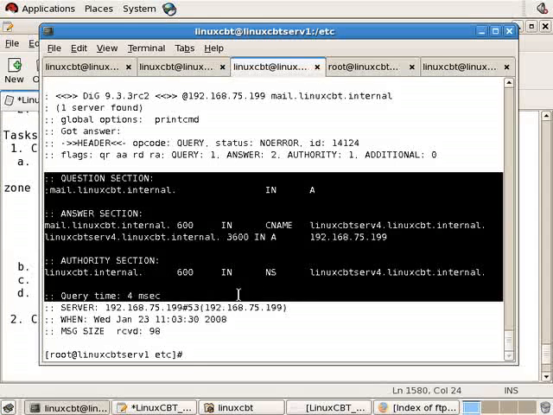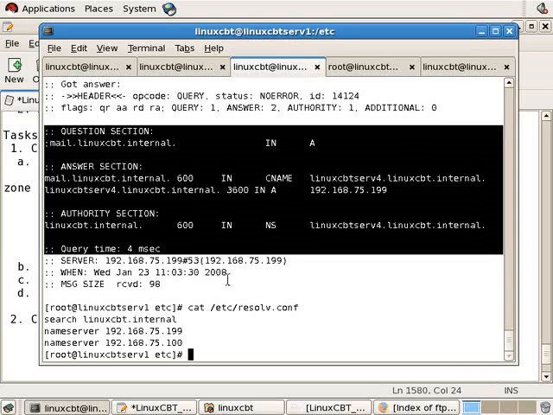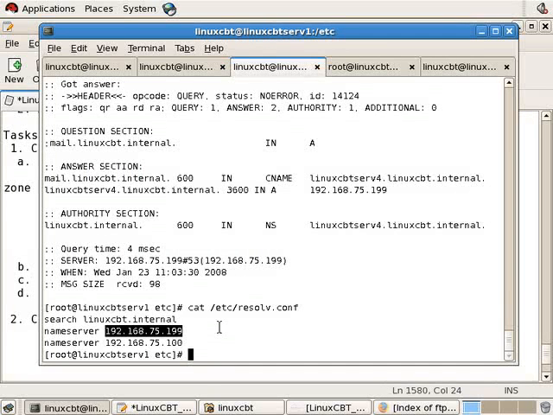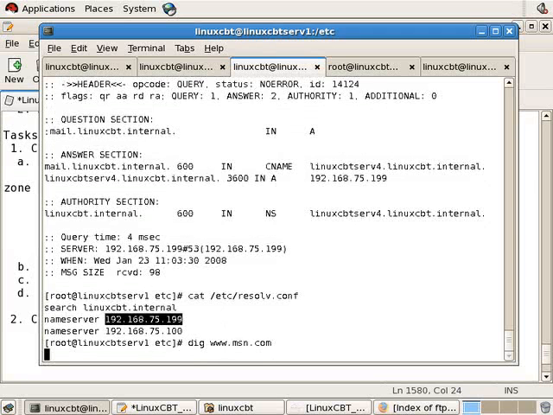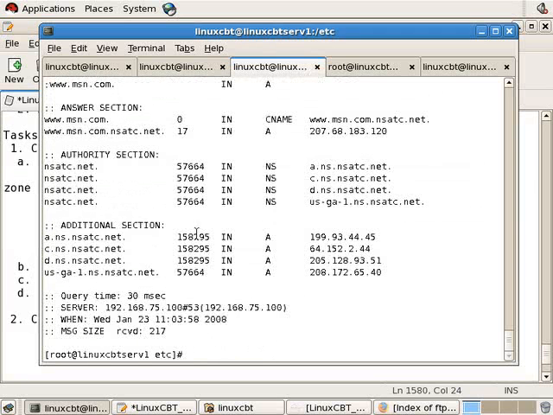Our server is also still a caching-only server. If we cat etc resolve conf, we see that our local 199 is our local DNS server. So if we were to dig msn.com, for example, the 199 system responds by looking it up through 100 and returning the results of the remote server. So we're still operating in caching-only mode.